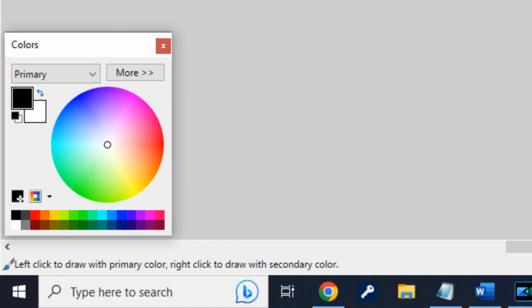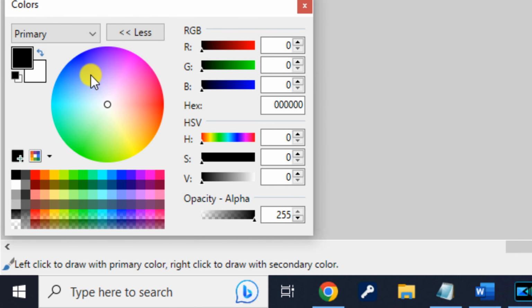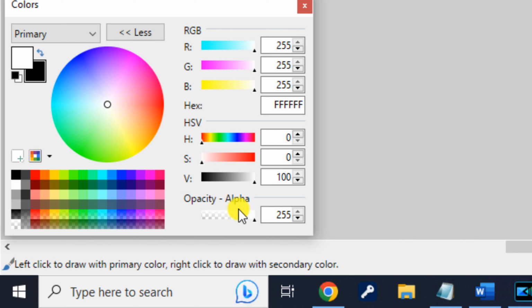Next, we're going to change the color for our text. So we're going to go over here to the color section. And we're gonna go to more, and then we're gonna click on the switch or swap colors. And we're gonna go down to opacity and we're gonna change it to 40.